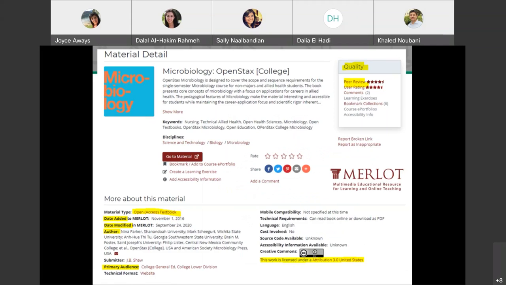And this is from Merlot. Again, as you can see, this is a sample search that I had done. And this is the peer review quality check that I was mentioning a while ago. So as you can see, you have the peer review and you have the stars and the user rating. Again, here you have the material type, so it will help you decide what it is, the date added, the date modified, who is the author or who are the authors, who is the audience, and then the licensing permission.